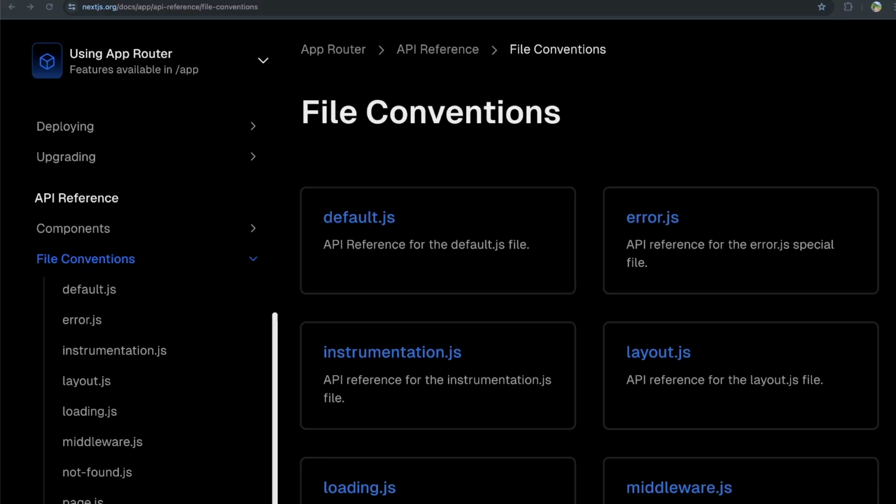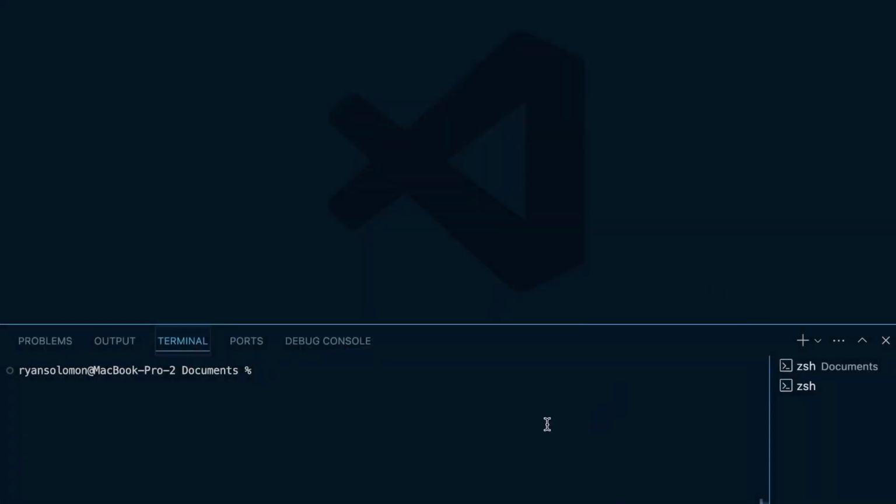When I first saw this in Next.js, I thought to myself, what in the heck is going on here? And I quickly came to find out that this is just kind of a pattern that Next.js tends to follow. So what am I talking about here? Well, we'll get back to this file conventions page in a sec, but let's come back here.